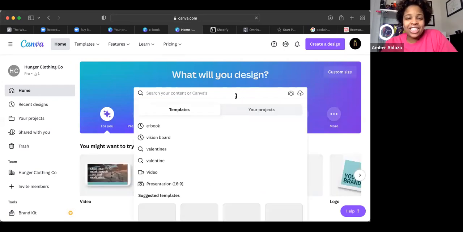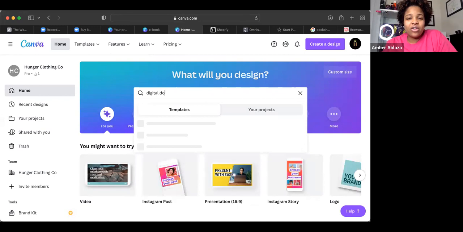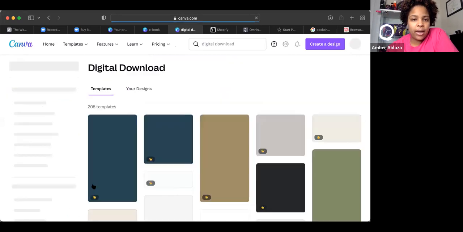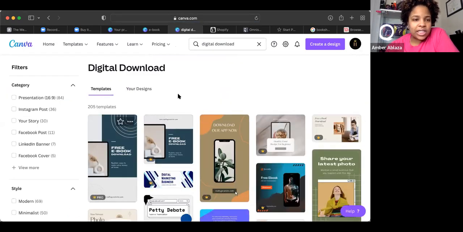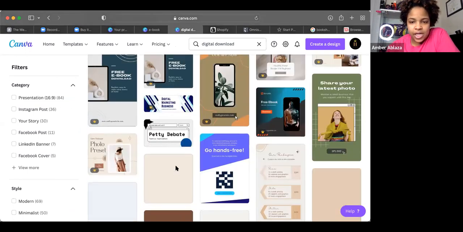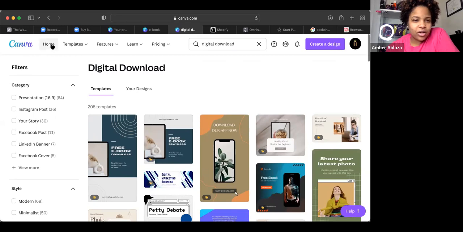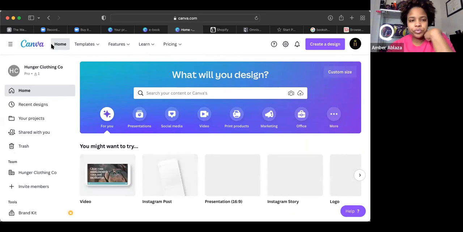Okay, so I just want to see digital download and see what comes up. I'm typing that in the search bar, digital download on the home page. Okay. So this is talking about ebooks. So first of all, I already have a digital download. I'm not even sure why I did that. So I'm going to show you guys my digital download.